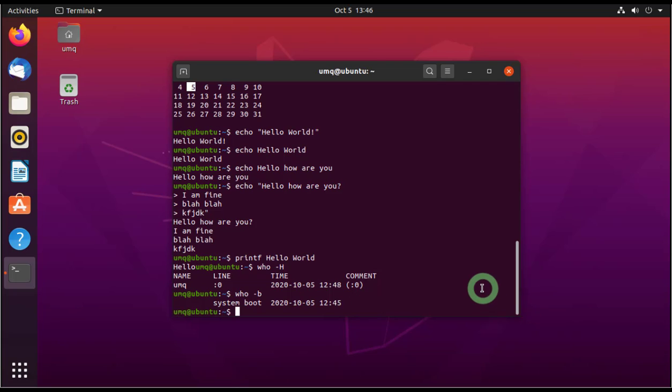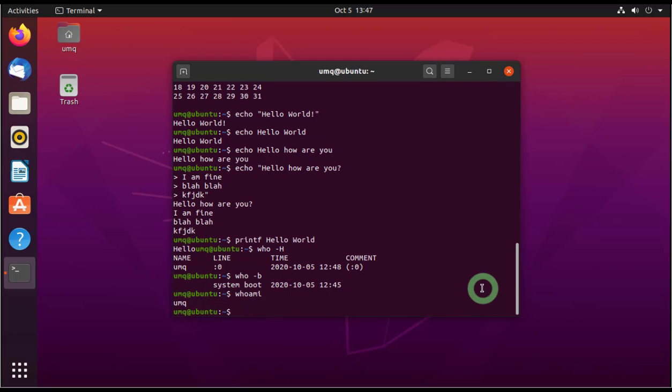The next command is whoami command. Whenever I execute this command, I always remember that movie of Jackie Chan, Who Am I? I wonder if you've seen that or not. This command actually provides the username. So whenever you want to get your own username, you can use this command for that.